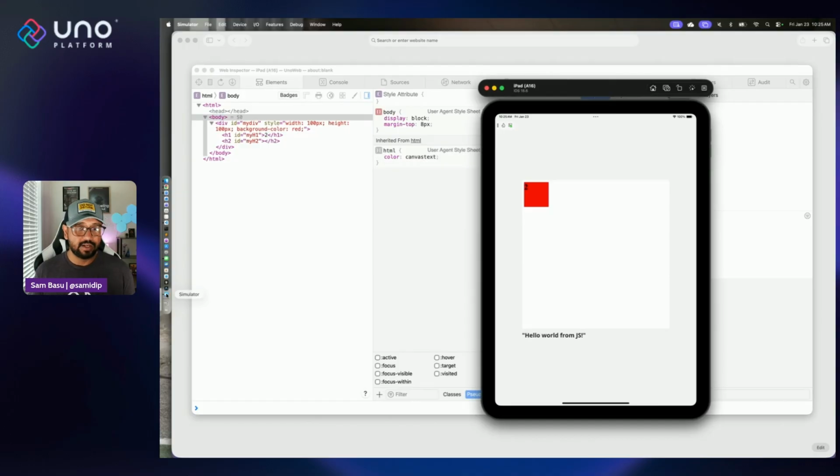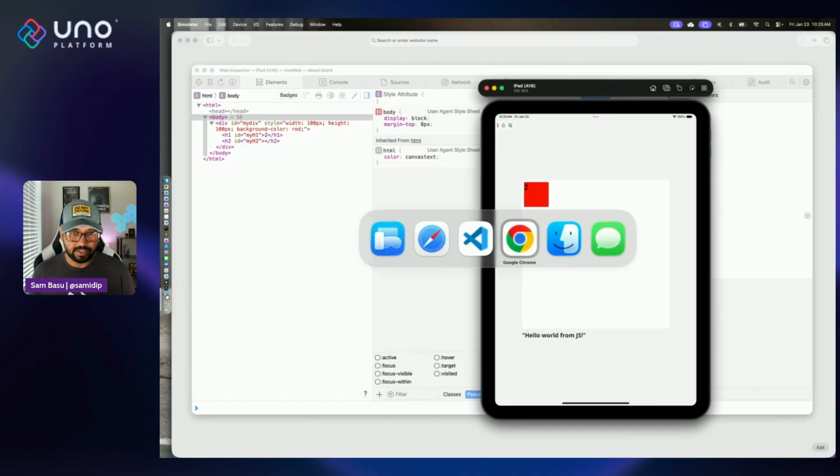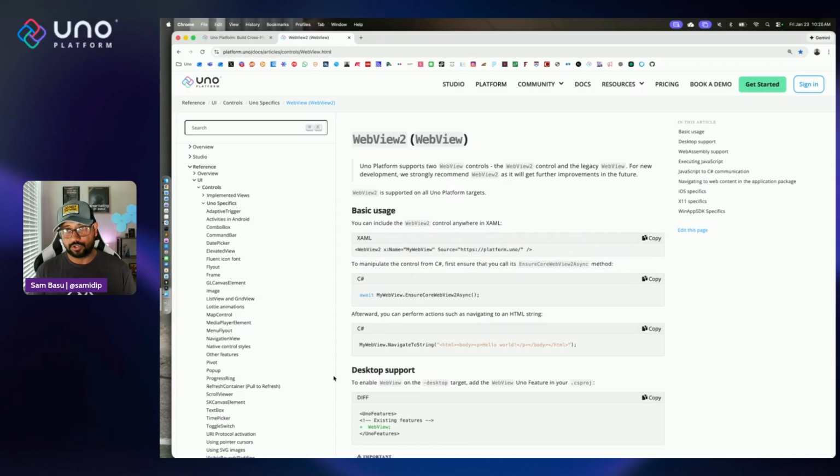So what I'm trying to say here is this WebView2 is a wonderful control for you to bring web apps or web UI, including HTML, CSS, and JavaScript, down to native apps running on mobile and desktop. Now, have you been building apps with other web frameworks like Angular, React, Blazor? All of that works too, but that's going to come up in an upcoming video.